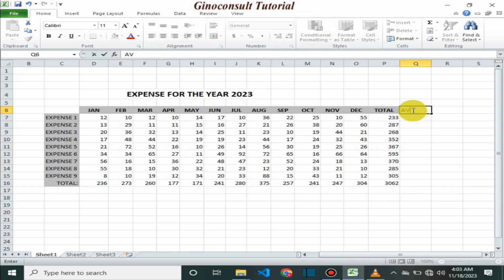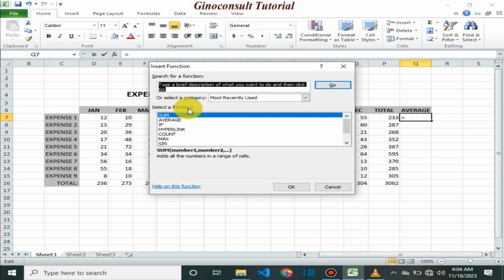Enter another column heading for the average by typing average. Average is not in the editing group like AutoSum, so we will have to enter it manually. For the expense 1 average, click on the function icon at the top, like so. The Insert Function dialog box would appear.